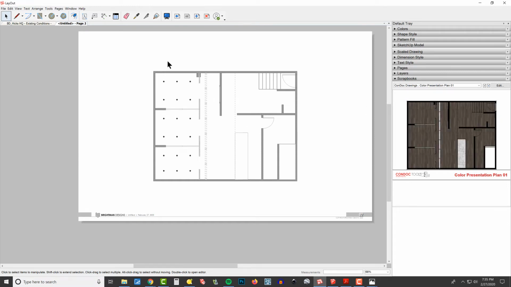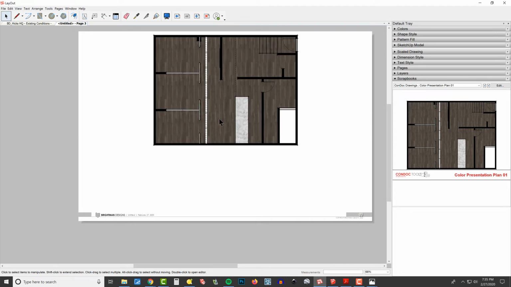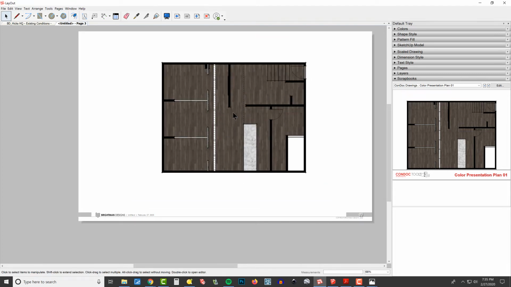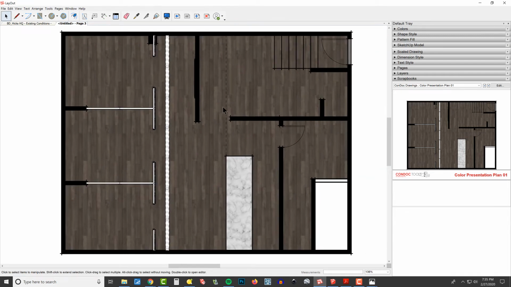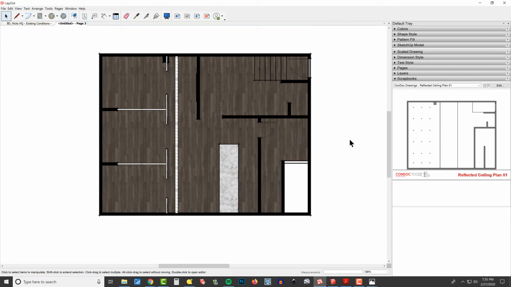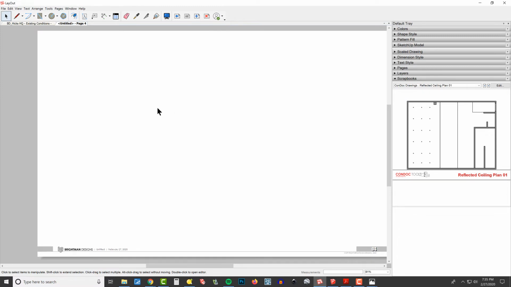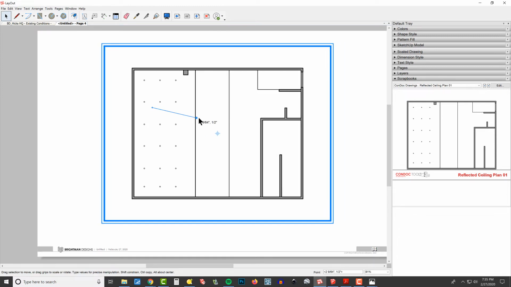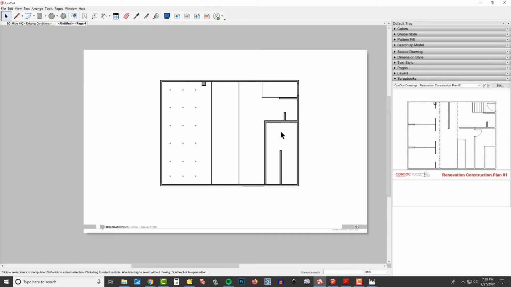Go to the next one, add a page, and we can just drag and drop these. Like I said, I'm not too concerned if they're looking a little bit off. I'm not going to get totally into it just yet, but this gives a good idea of space plan. And then this last one, yeah, let's just add them all, and then we can delete the ones we don't want. But yeah, there's a reflected ceiling plan, and here's our renovation construction plan.